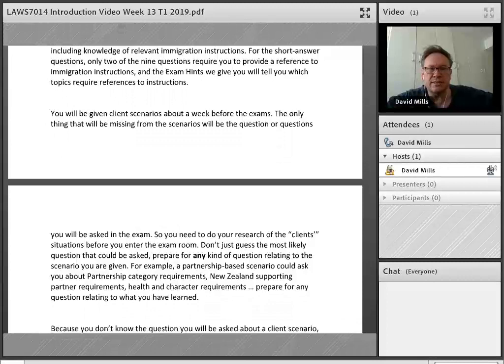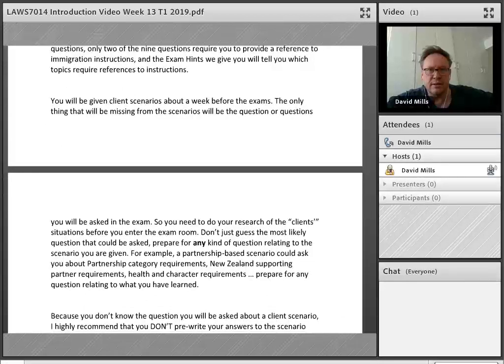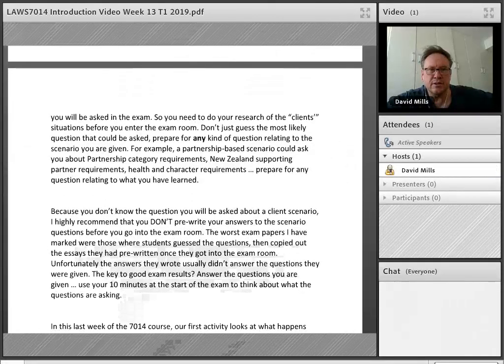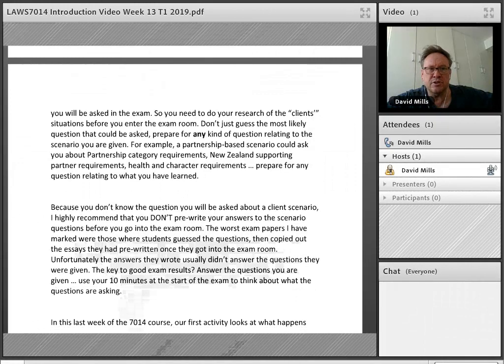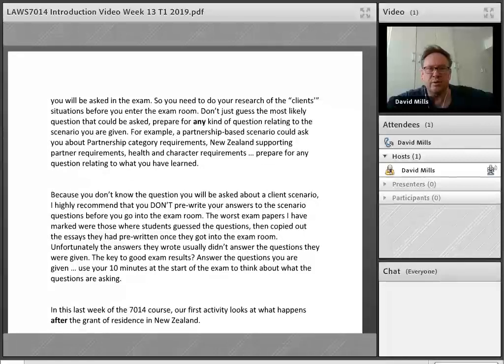You'll be given client scenarios about a week before the final exams. The only thing that will be missing from the scenarios will be the question or questions that you'll be asked in the exam. So you need to do your research of the client's situations before you enter the exam room. Don't just guess the most likely question that you could be asked. Prepare for any kind of question relating to the scenario that you're given.